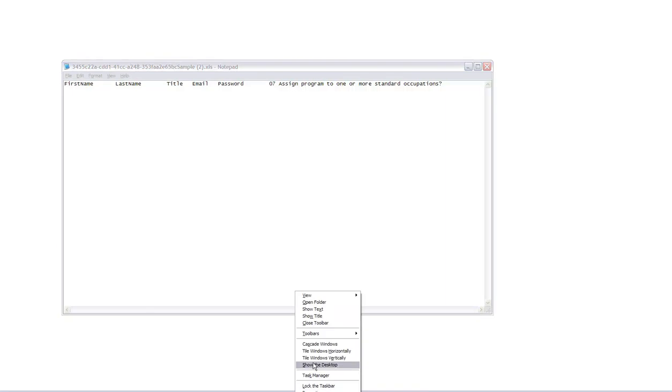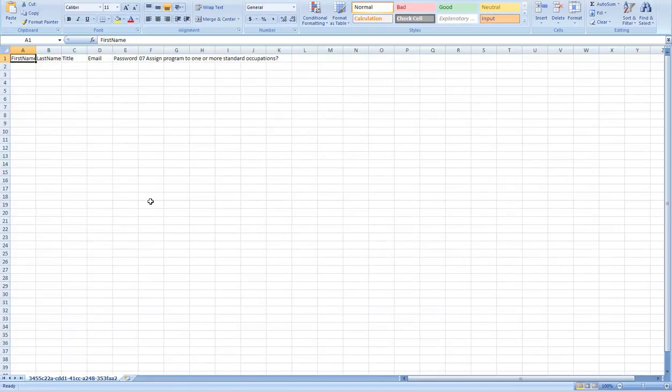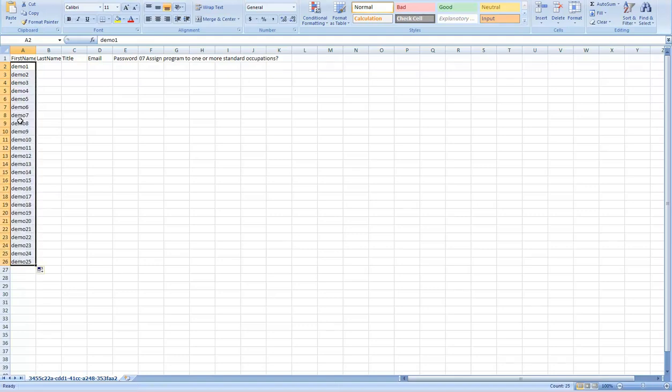Now you will go to the place you have saved the document, and you will open it as an Excel document. So I just opened the document that I had previously saved as an Excel document, and now I am able to fill up this document with my employee list. What you need to do is to have the list of your employee ready. So I'm just creating a list just for the demo purpose.